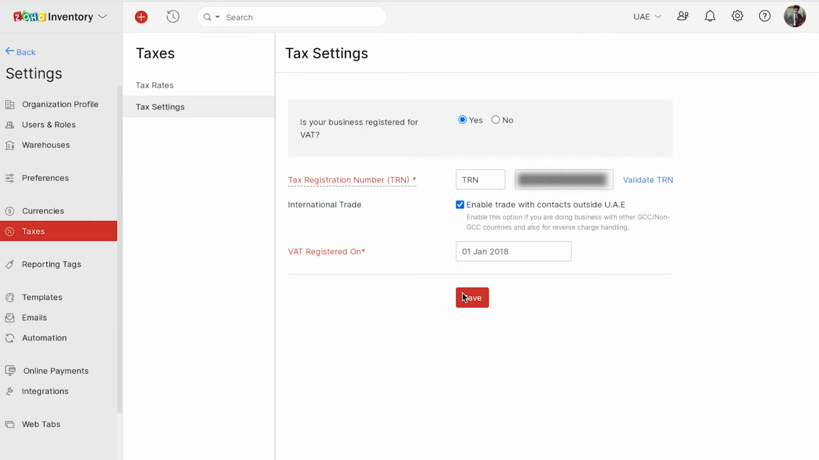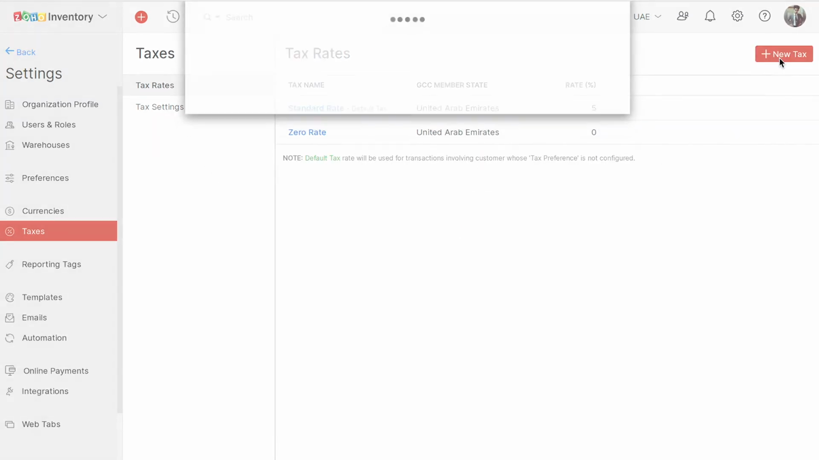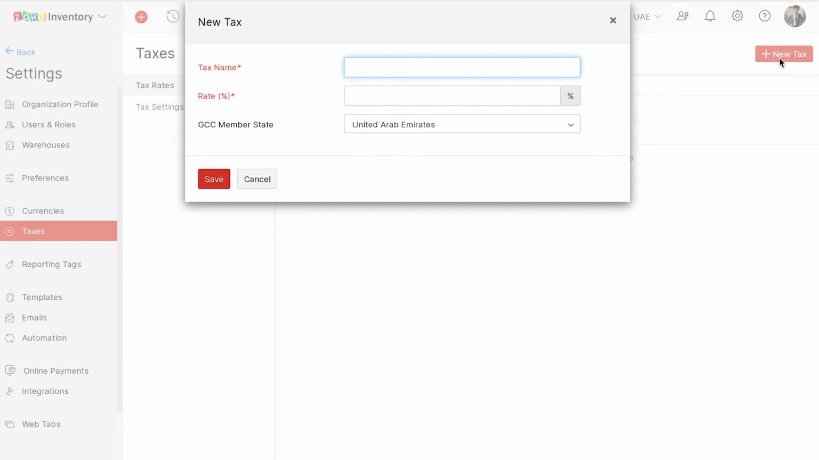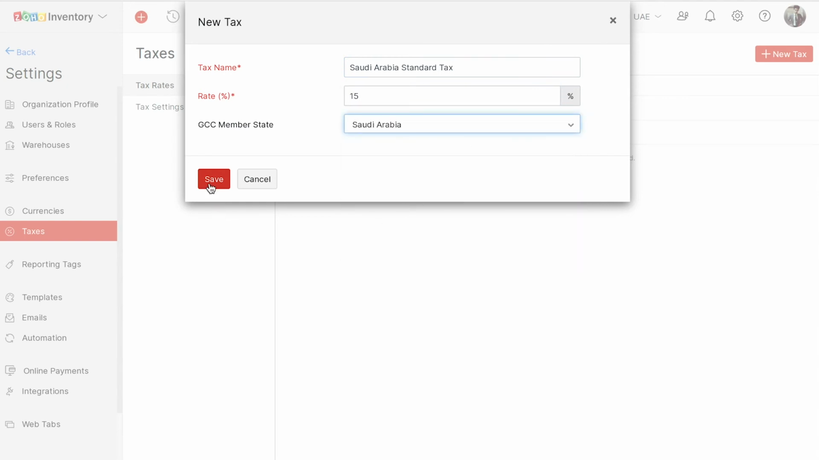In addition to these taxes, if you wish to add any other tax, you can add them manually. Click the tax rates from the left sidebar and click the plus new button. In this video, let's create a Saudi Arabia standard tax of 15%. Here, enter the tax name, rate percentage, and choose the GCC member state. Now click Save.